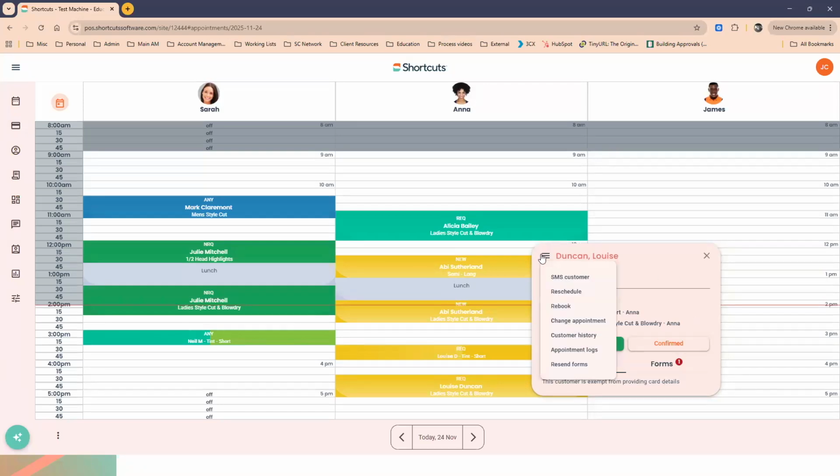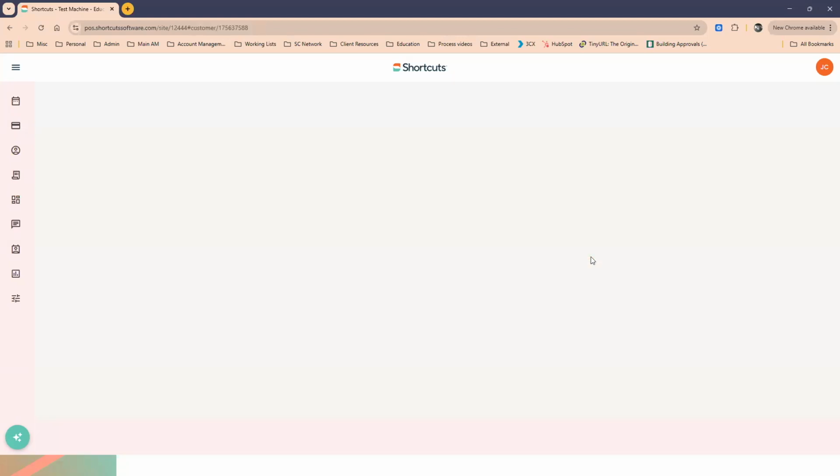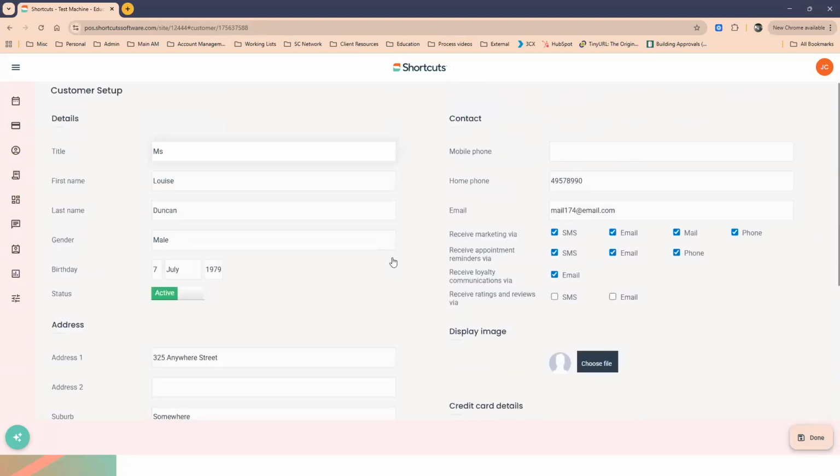I'm just going to click on the hamburger icon, as you can see. So we've got the information. Resend forms is down at the bottom. Appointment logs, we can look at the history there. We can change the appointment. Rescheduling is really good if you're not using that feature already. And like I said, we can click on the name as well, which will take us through to the client's profile.